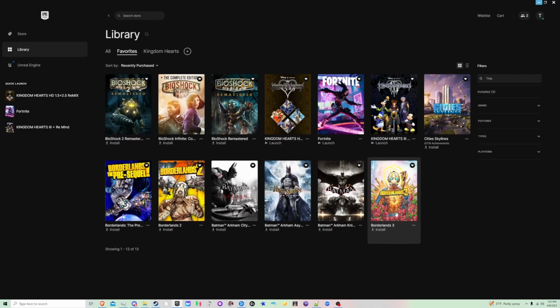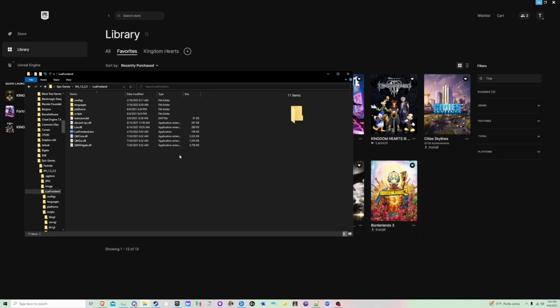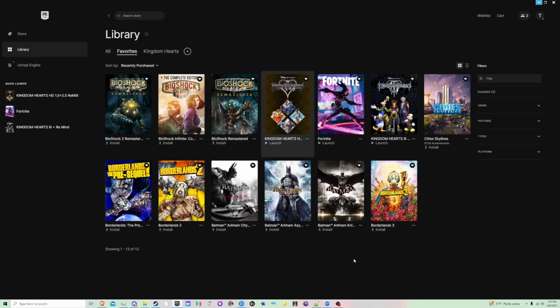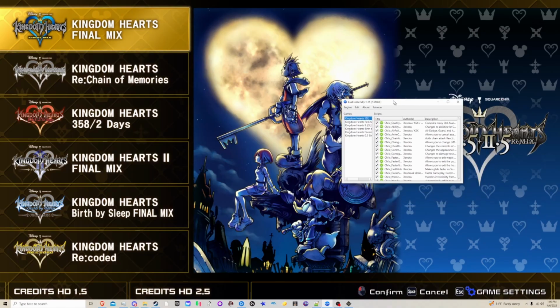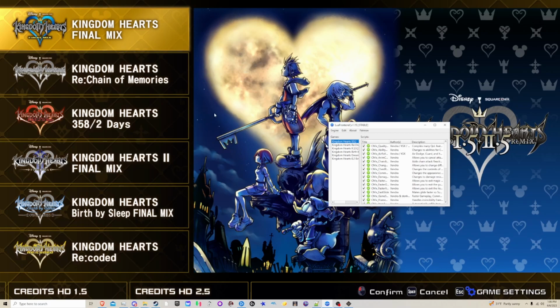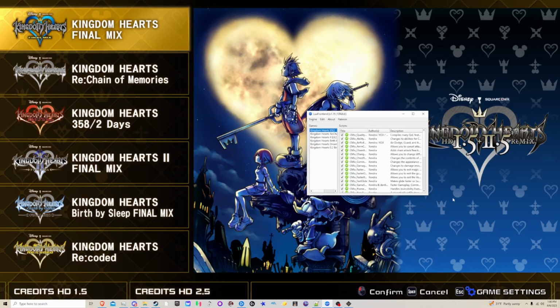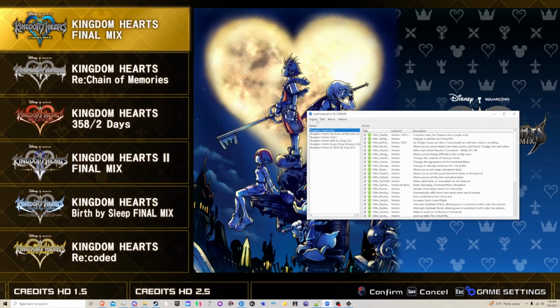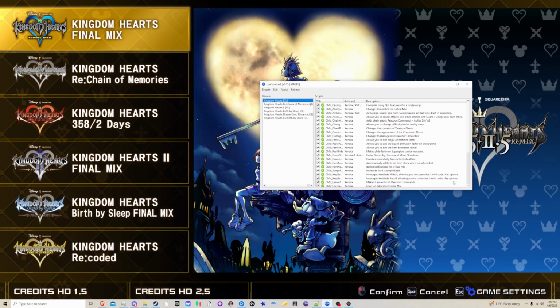Now you should have it installed, but you're going to want to make sure that you open up Lua Frontend here, and then launch Kingdom Hearts. So you can open up Lua Frontend now as well. The biggest thing is that you're going to want to turn it on before you open up Kingdom Hearts Final Mix here. And then from here, you're going to want to make sure that you have Kingdom Hearts GL selected here, and make sure that you have all these scripts present and activated.